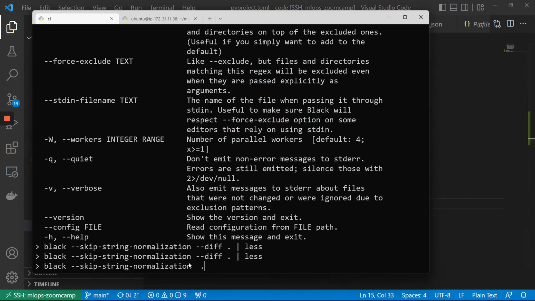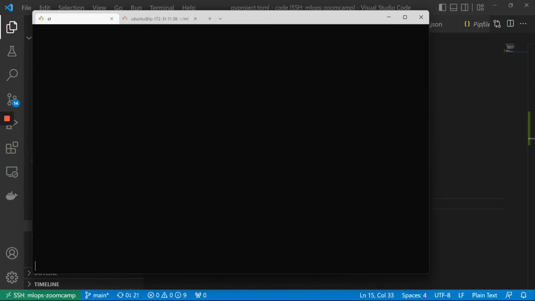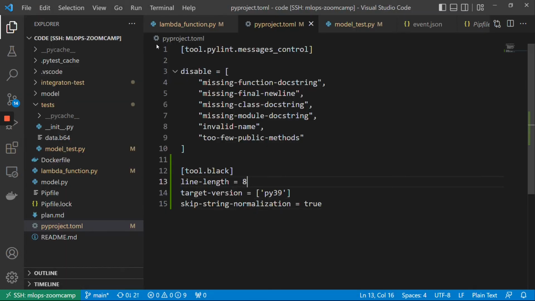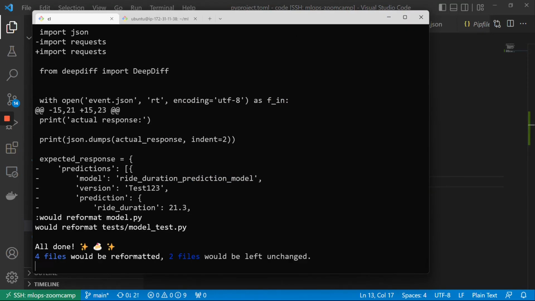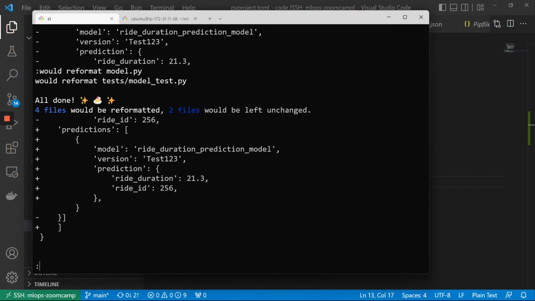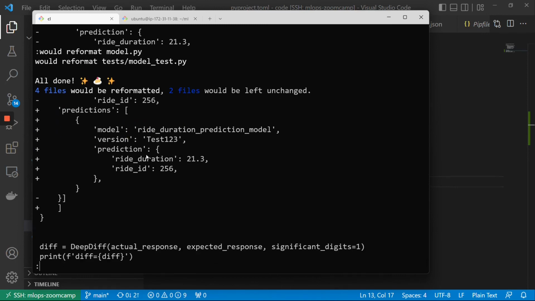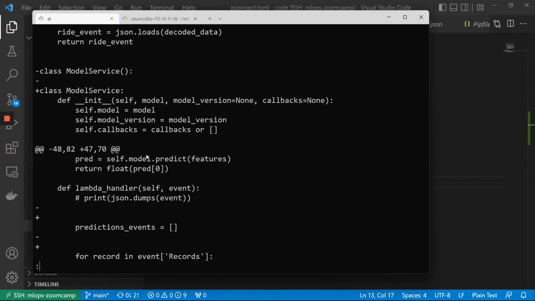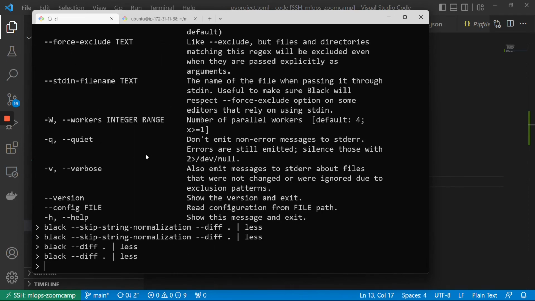So now we can run Black without any parameters. Let me just check how it looks. Yeah, if I restrict the line size to 80, then it makes these multiple lines. So maybe 80 is too little. Let me put back 88. And this is how it looks. It doesn't mess with the quotes, and it makes the code nicer. So we can just apply it.